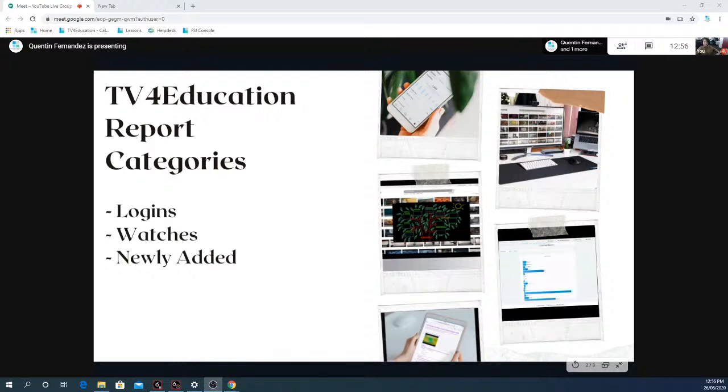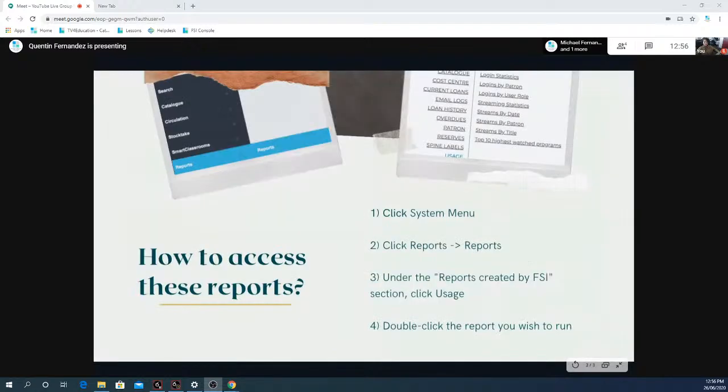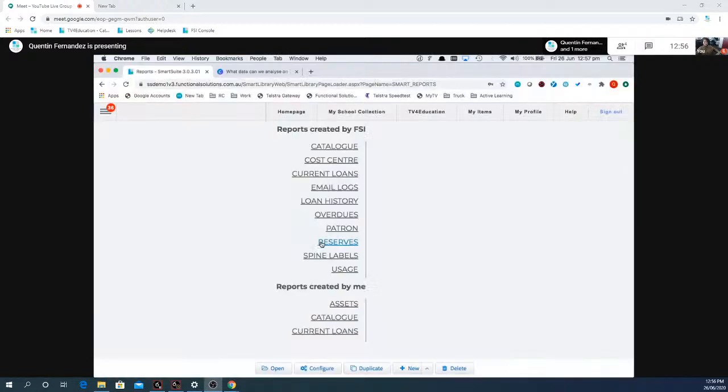So where do we go to access all of these reports? The first thing is we need to jump on and we need to log in. We've already had a look at today, going to the hamburger or the system menu, going to reports, and then going to the different categories. So we've got the FSI reports, and then we've got the reports created by me. So I'm going to jump over here quickly and just show you.